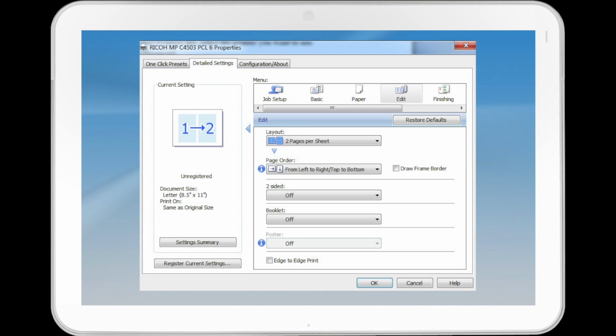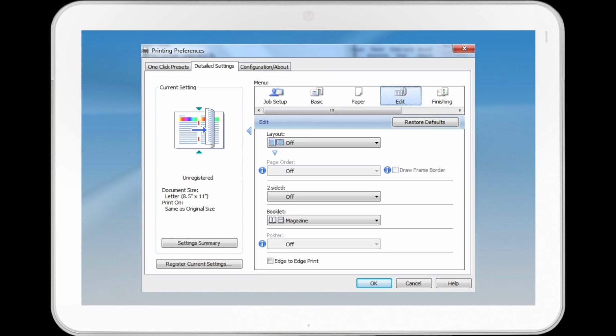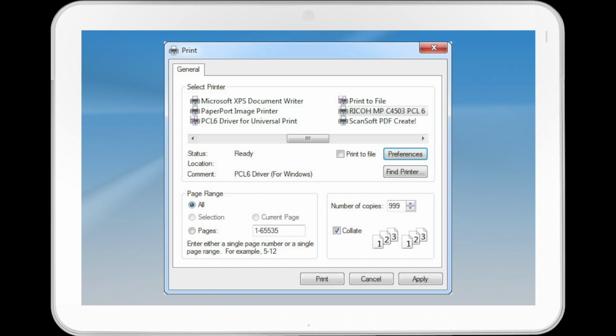If you want to save the setting, click on Register, input a name that you would like to save it as, and add a comment as needed. Click OK. Start printing from the application's Print dialog box.